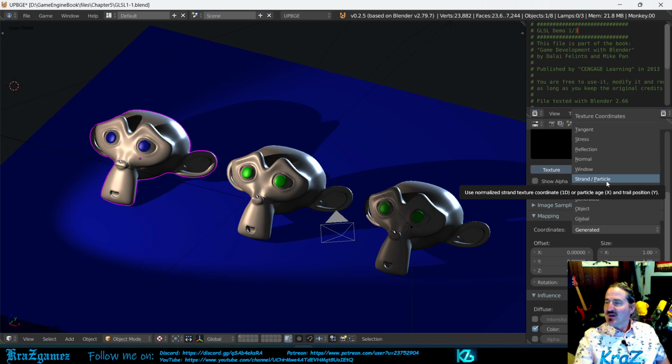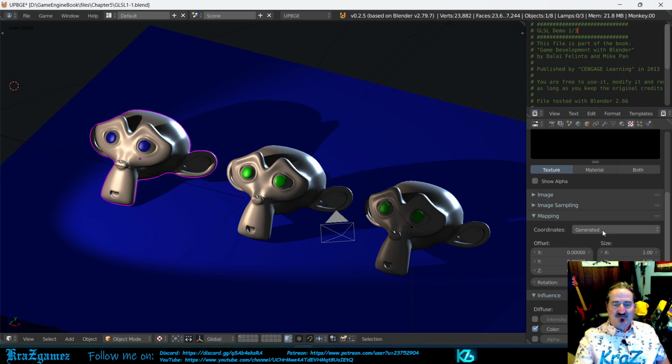The default option, generated, might work in some very simple cases, and it's what it defaults to. But most of the time, you will need to use the UV image editor to control exactly how the image is projected onto the object. Using the UV image editor is covered in chapter 2, believe it or not. If you don't know, check up here somewhere. I'll put chapter 2 up there so you can go right to it.